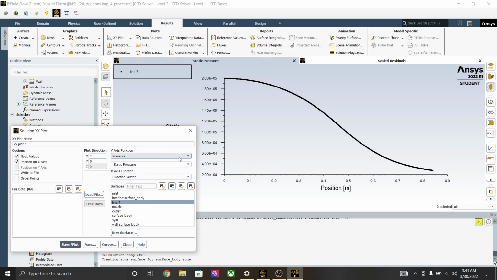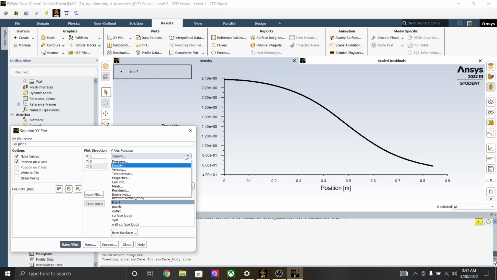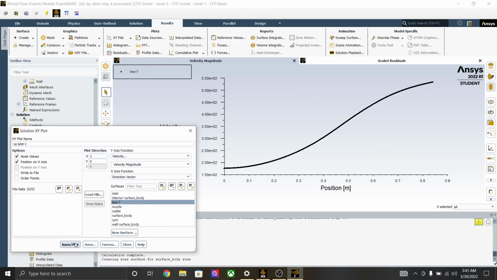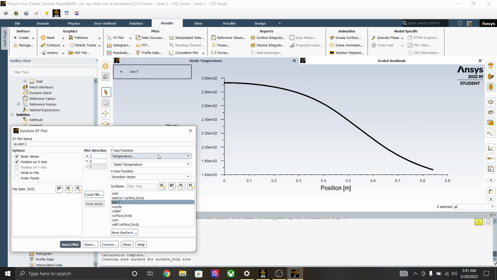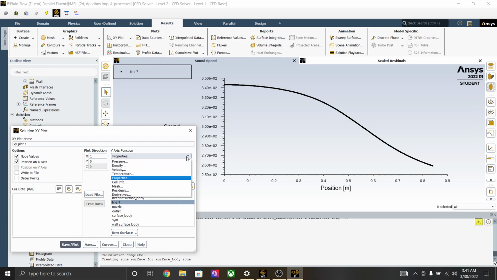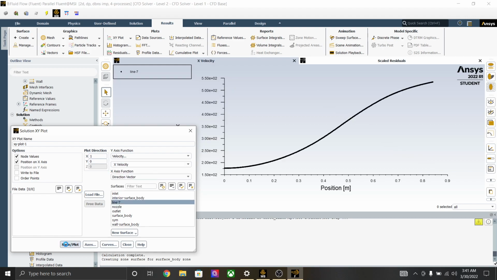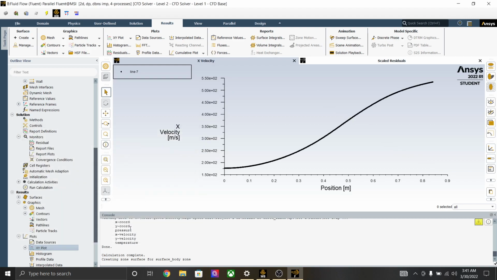So as you can see, we have the pressure, density, velocity, Mach number, temperature, speed of sound. And I think that was all. Sorry, x velocity. So there we go. There is one other thing.